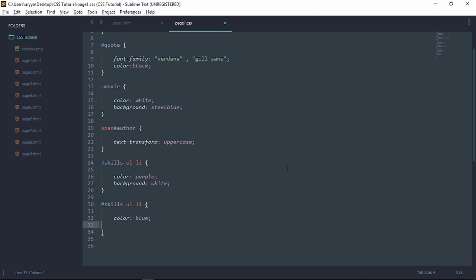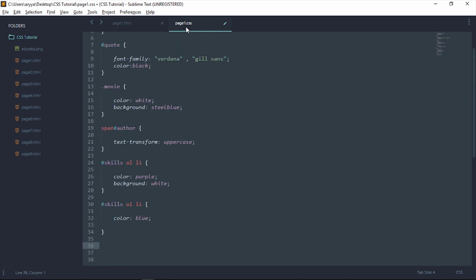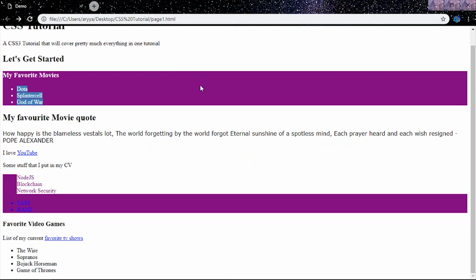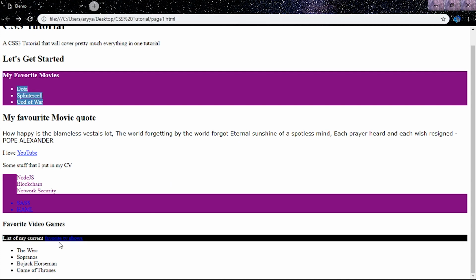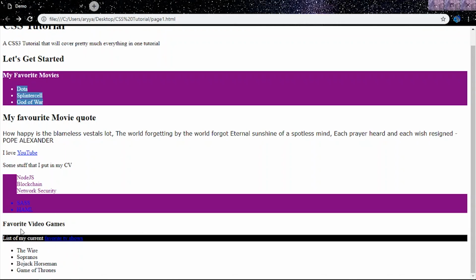Okay, now let's go ahead and select some other stuff. So what if we want to select all the paragraphs that are after the h3 tag? So if you remember, we can do that by saying h3 plus p, and let's say we want a background of black and some text color that is white. So color white. Not being very creative with my CSS at this moment because this is just about selecting. So let's see how that reloads. Yep, now we have a color of white and a background of black. And that only selected the paragraph just after the h3, which is my favorite video games.